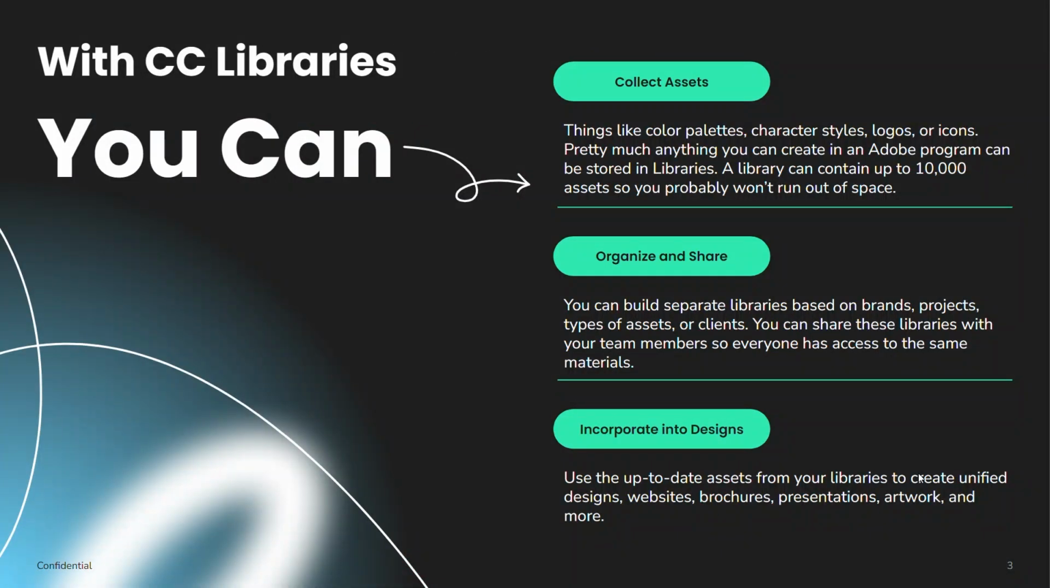With Creative Cloud Libraries, you can collect assets, things like color palettes, character styles, logos, or icons. Pretty much anything you can create in an Adobe program can be stored in libraries. And a library can contain up to 10,000 assets, so you probably won't run out of space. You can also organize and share these assets.